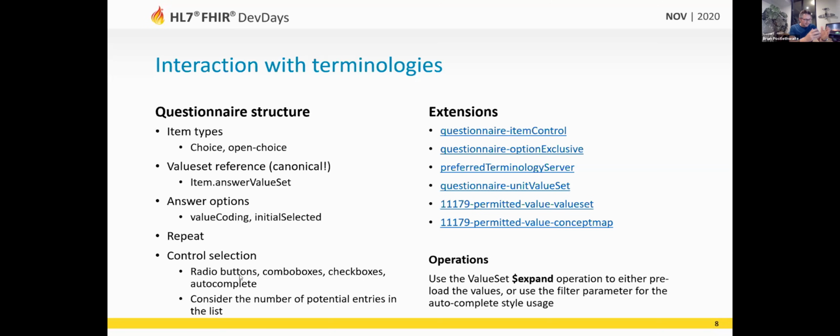Cool, and since we've just brought up terminology, let's dive in a bit further, because terminologies and using the structured data capture, being able to use the terminology of the target system where you're sending it, is one of the strengths, to make sure that we've got accurately and properly structured and coded content. That's a really strong capacity. So the two option types within the questionnaire definition are the choice and open choice.